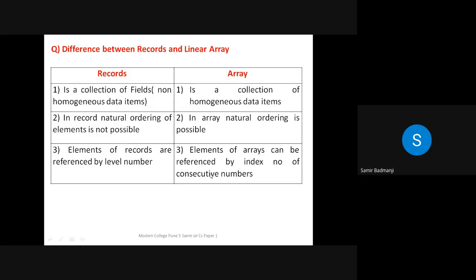Elements of the arrays can be referenced by index number of consecutive numbers. So arrays are in consecutive memory locations from 0 to 9. Suppose array size is 10, then 0 to 9 will be the index number or subscript.